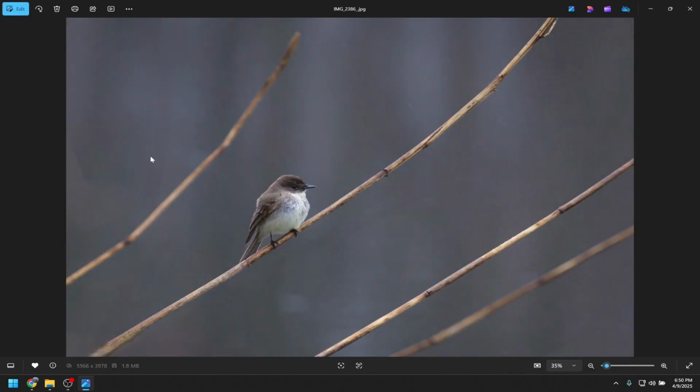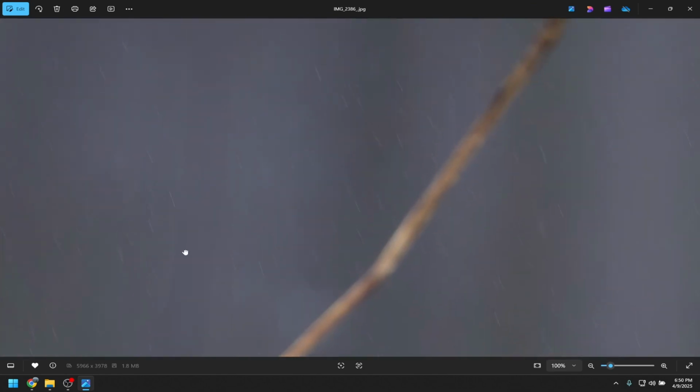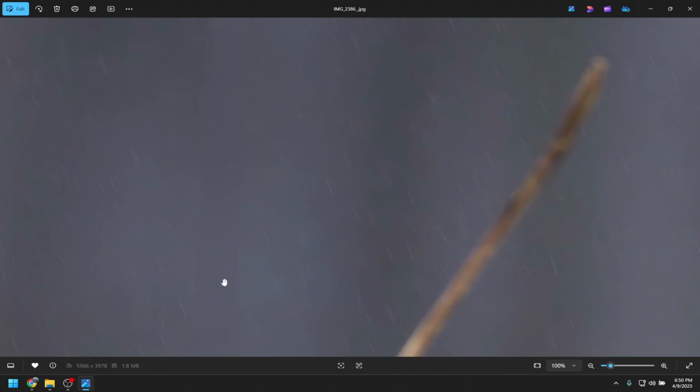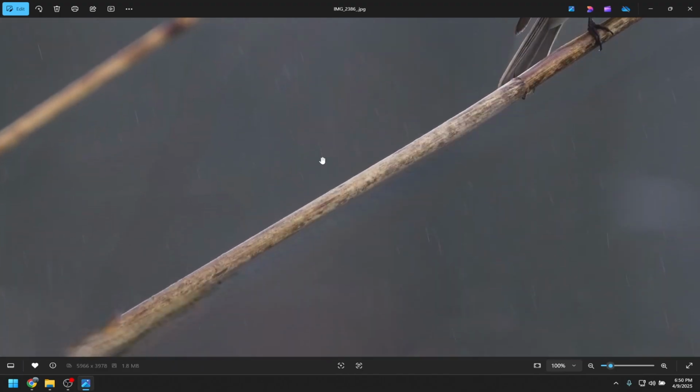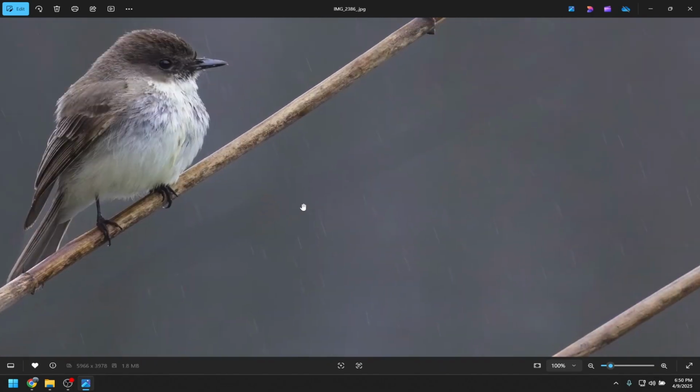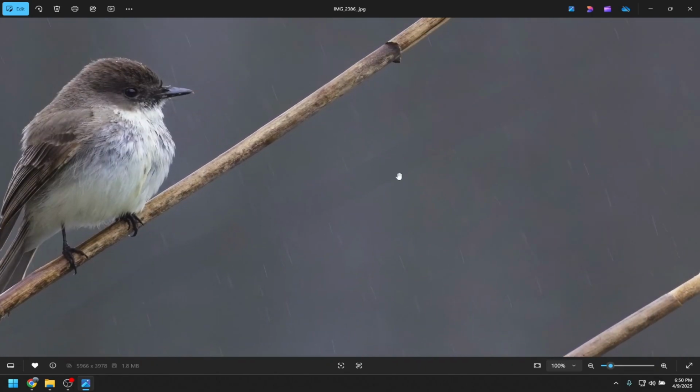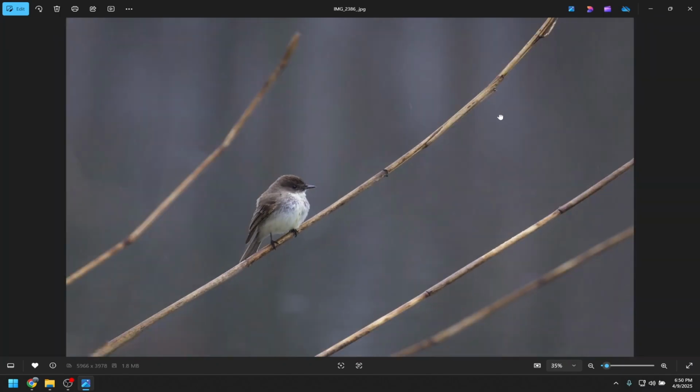Let's go with the next one, and same case on this one. It looks okay at a glance, but if you zoom in, you can see there is a bit of line left wherever we tried cleaning up, and there is a bit of mess here. And this other branch as well, it's all right. It's not mind-blowing, but for a tool which is free and built in on your Windows, it's great.